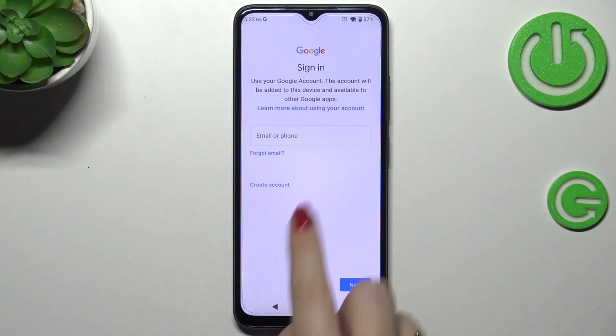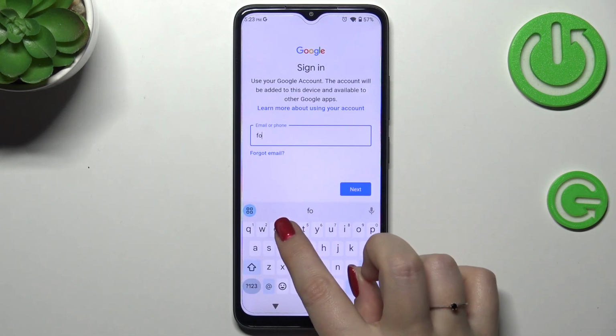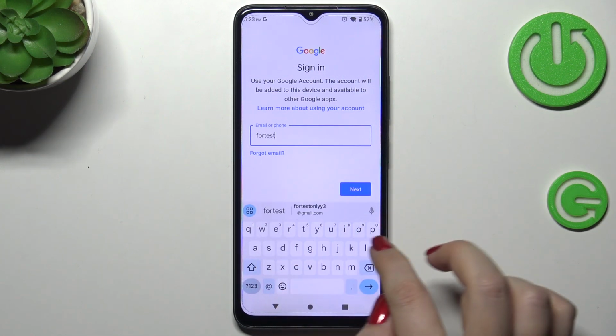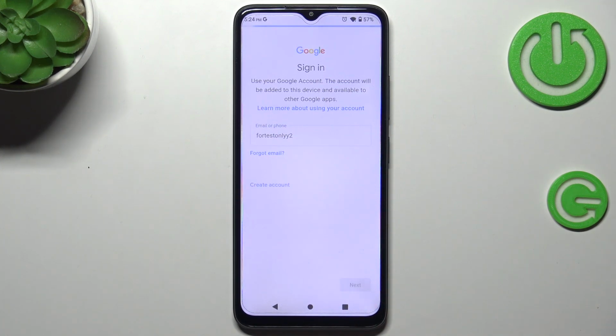And here you can either create a new account if you do not have your own yet, or simply type your email or phone, so let me do it. And tap on next.